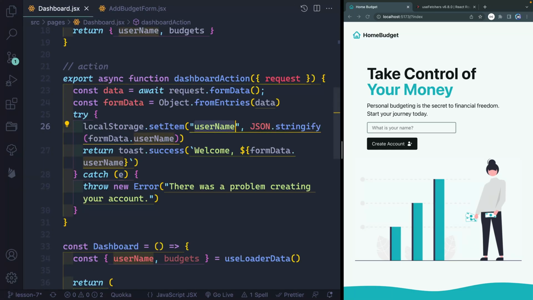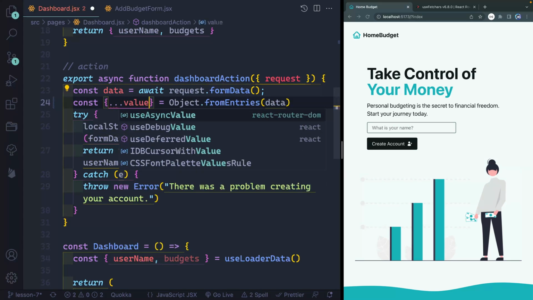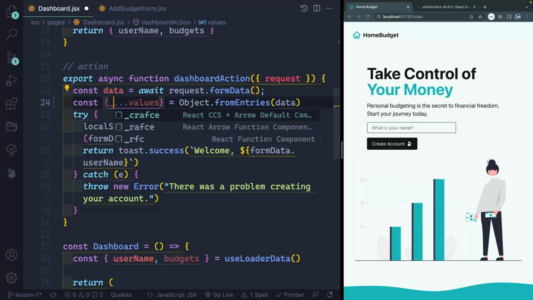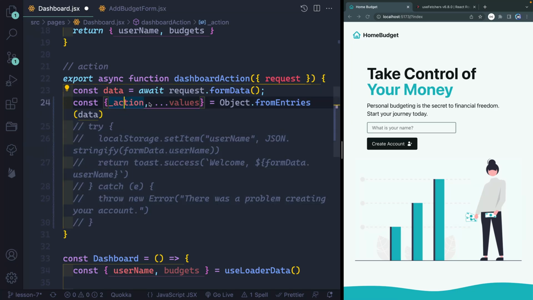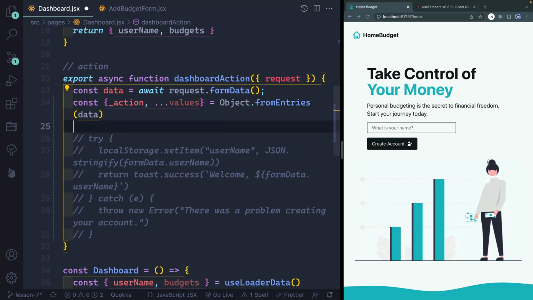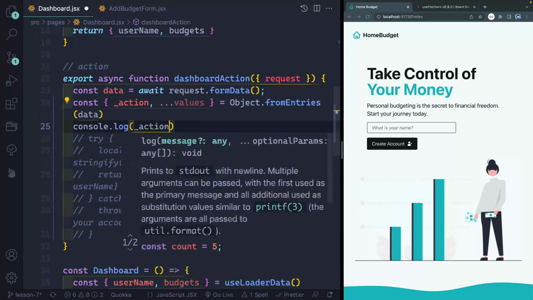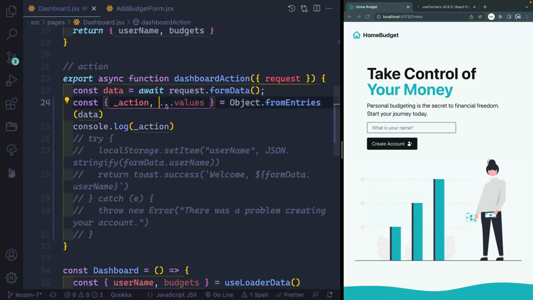Well, if I come back over to the dashboard, right up here, I can not only grab the form data, and here I'm gonna spread these in and call them values, but I can also make sure I extract from here the action. So let me go ahead and grab all of this and just comment it out so I can show you exactly what we're getting back here. So I'm gonna grab this right here and we'll console.log the action. So I'm extracting the action and then just spreading in the rest of the values that don't include the action.